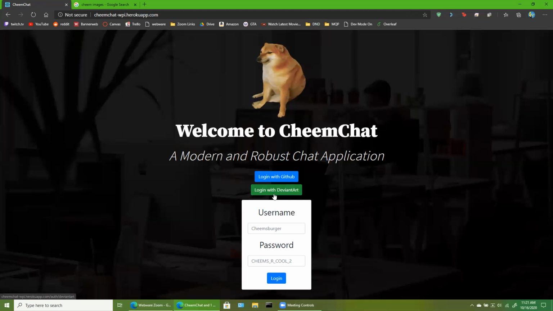And I added the functionality to log in with DeviantArt. This was a little challenge for me since I didn't use Passport on my assignment 3, and it helped me gain more experience with Passport.